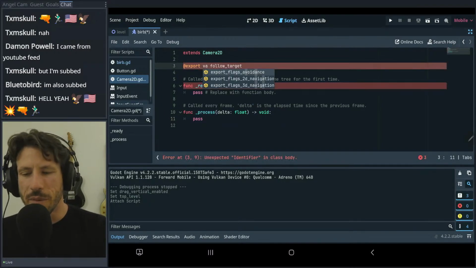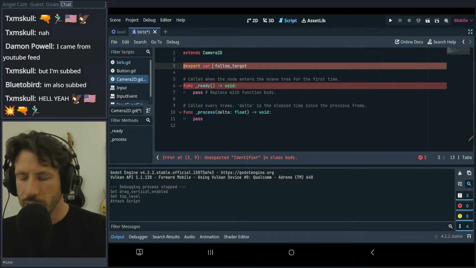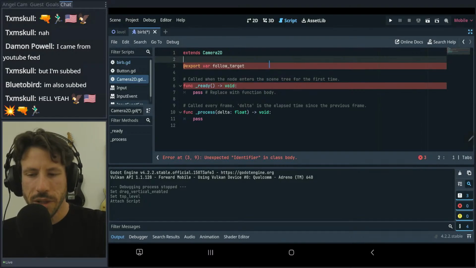TMX Skull, what are you going on about the US for? I'm not even American. I'm guessing you are? You've been watching the Olympics. Is that what it is?